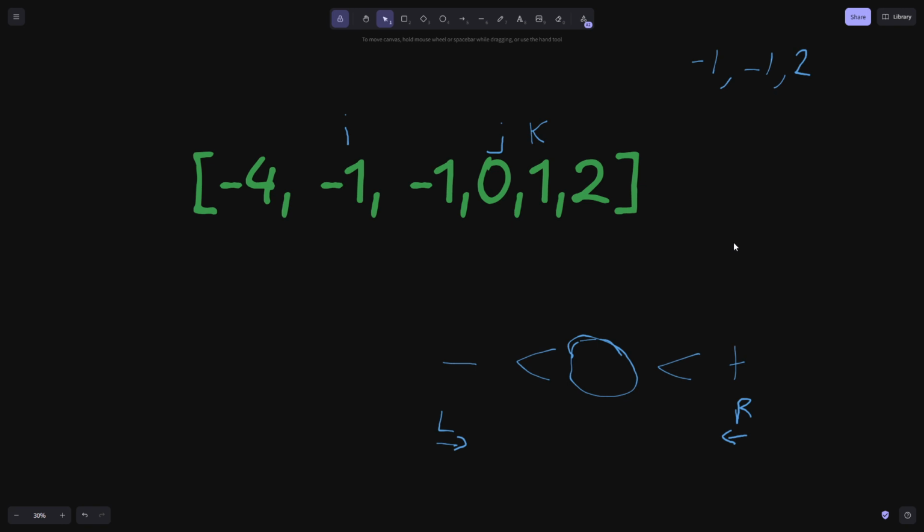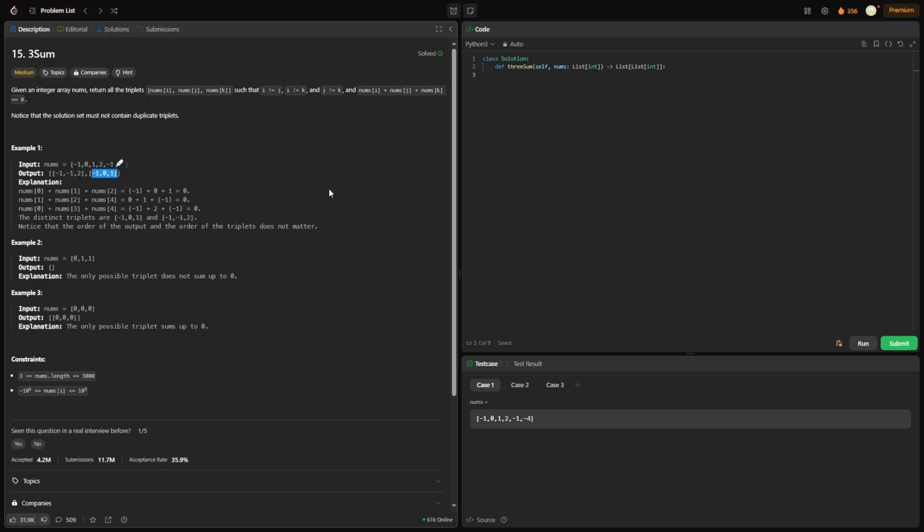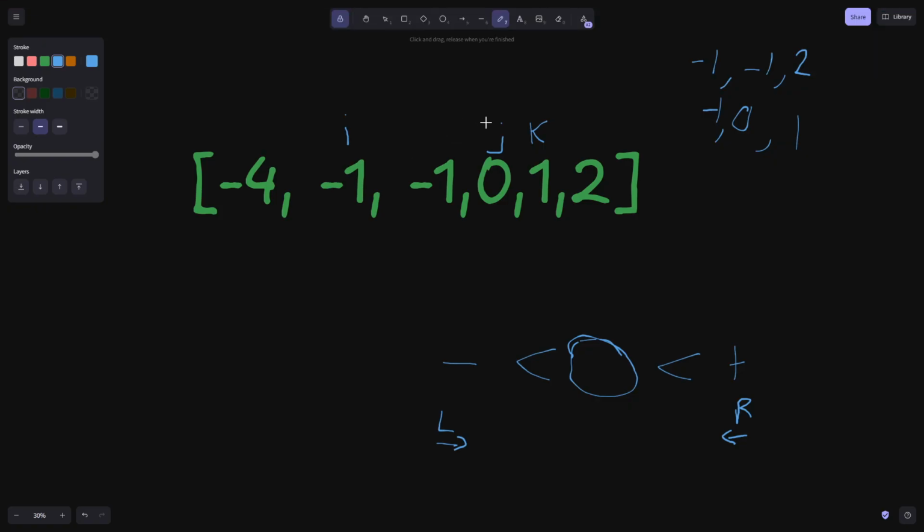So now let's basically do -1, 0, 1. Okay, that actually equals 0. That's good. -1, 0, 1. That's what we should be getting. Okay, so now we do the same thing, right? Move this over to the right, move this here, move this here. But now the left pointer is to the right of the right pointer, so we would break.